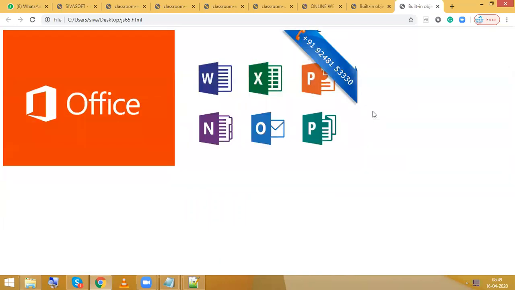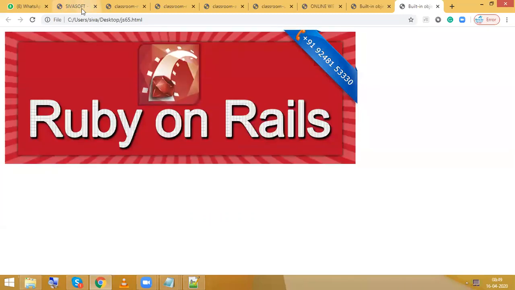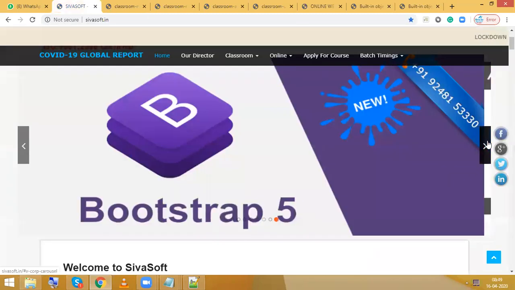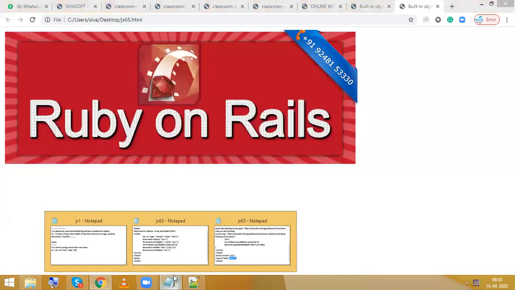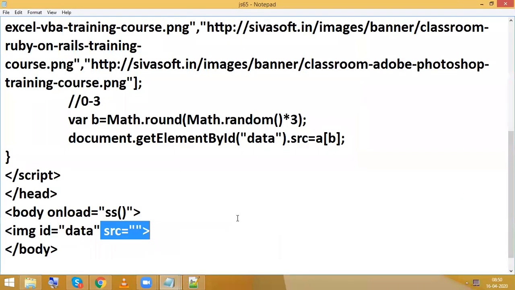Okay, fine. But if you want to do these type of banner images, so better to go to which one? Bootstrap. Okay, there you will be having responsive and everything. But right now it's just a simple example. That's it. It's not a banner image. Don't consider like that. Okay, fine. So up to here it's okay.